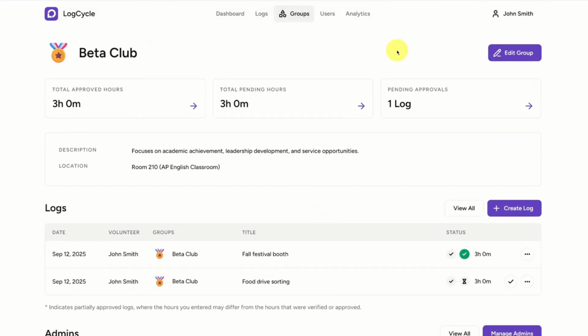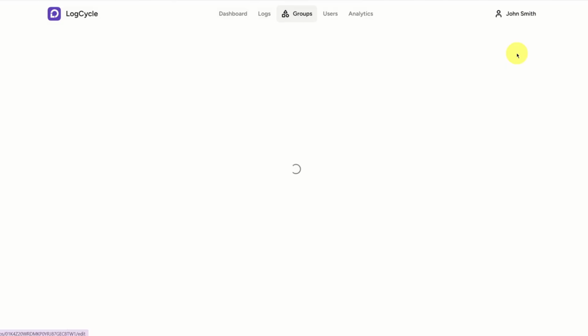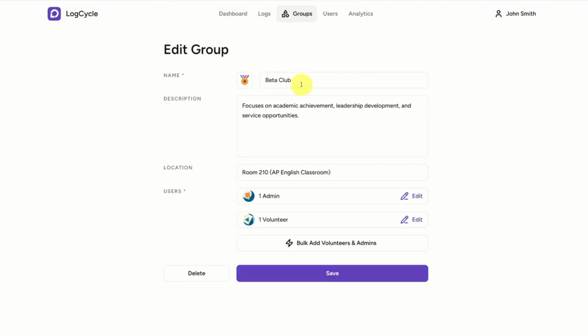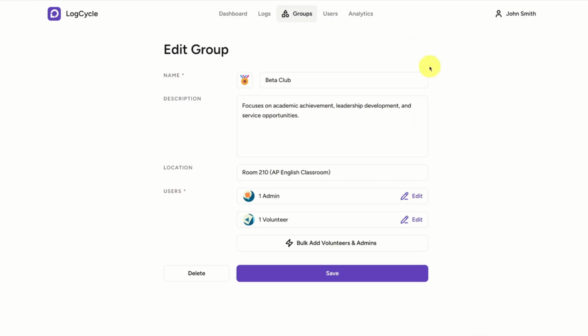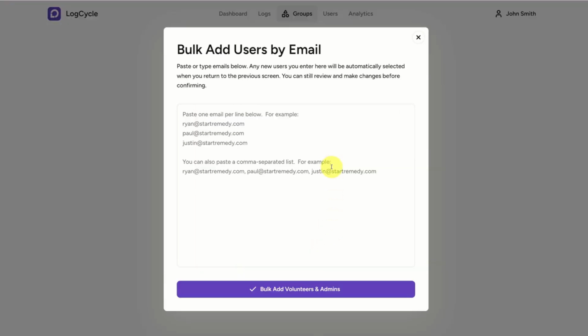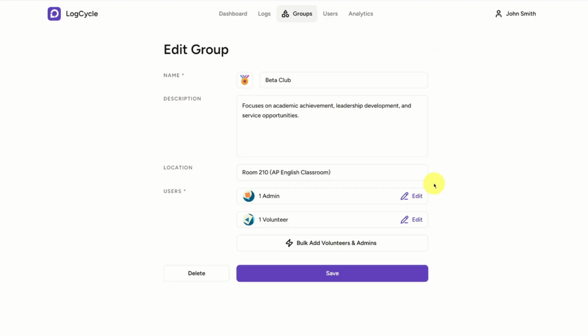Here, if you wanted to edit a group, you could go up top here. So you could edit the name, the description, the location, and also the users. So this is the same thing as earlier, so you could uncheck and check to add or remove. And you could also bulk add volunteers and admins as well. So if you had a list, you can paste that list of emails and just have a line break in between or a comma in between. So this is just a much easier and quicker way to add users to groups.